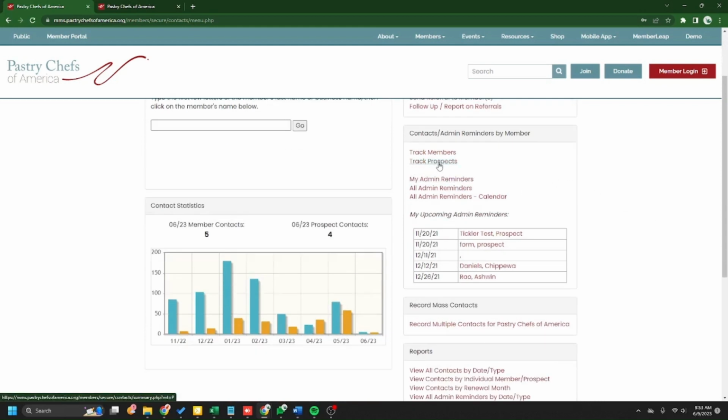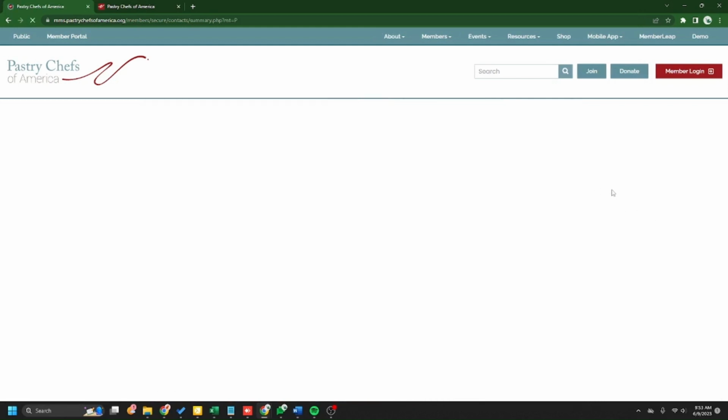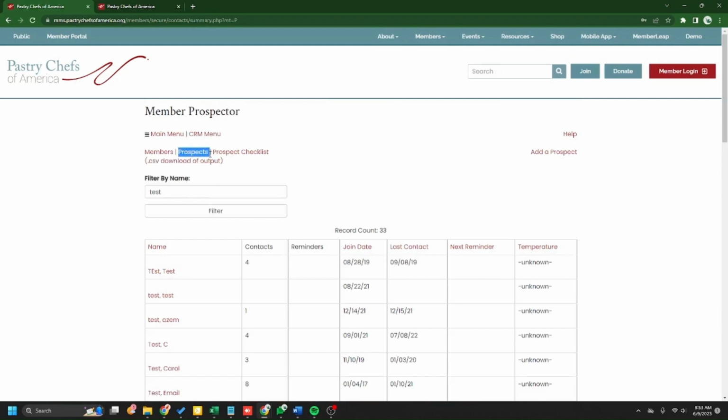From here, this right here is going to take us to the same page. So instead of the members, it's going to default to prospects. You can also download a CSV of all of this information.